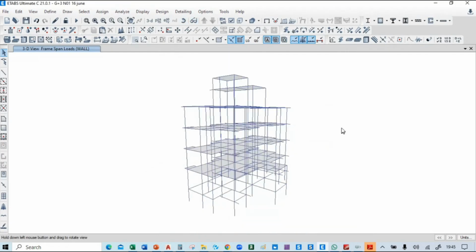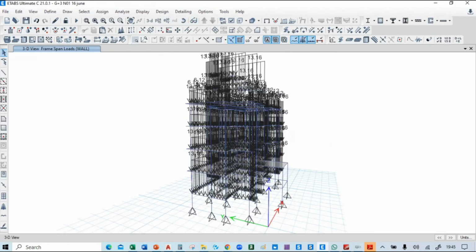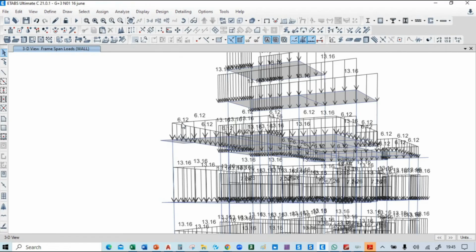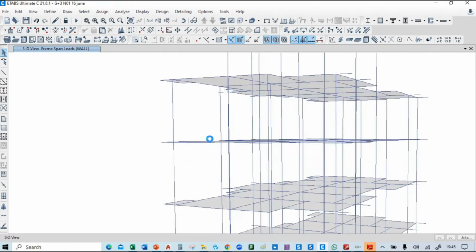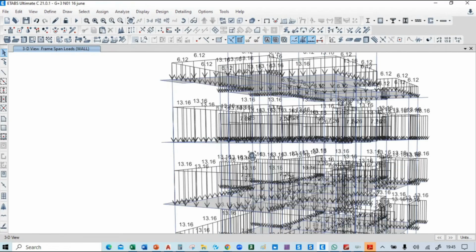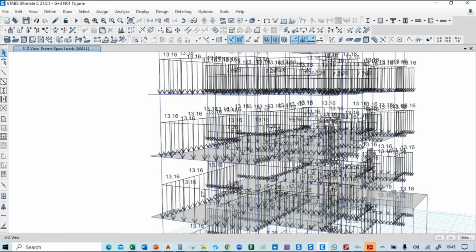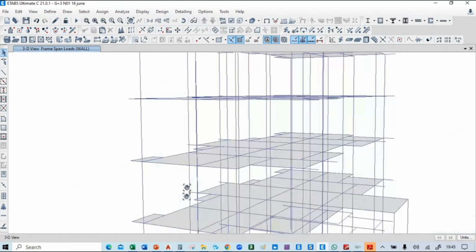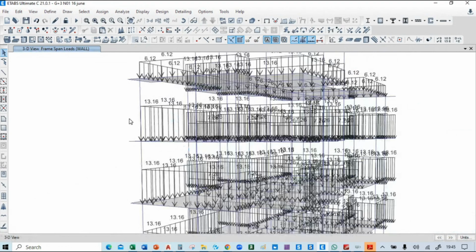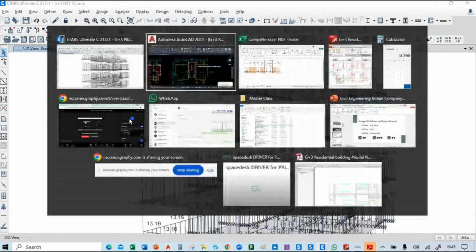So here you can see, at the terrace we have applied the parapet wall load, and below the terrace level we have applied 13.6. It's also 13.6 at this location, so here you can see at the third floor.